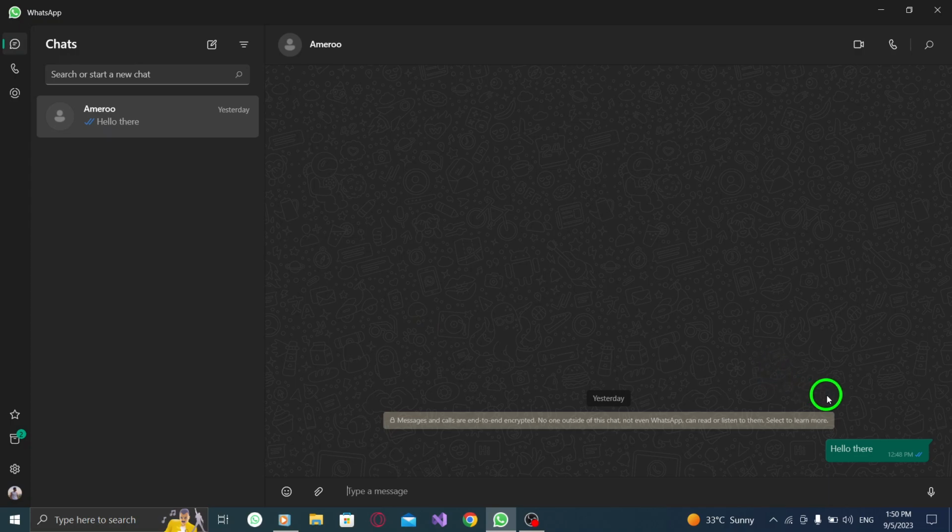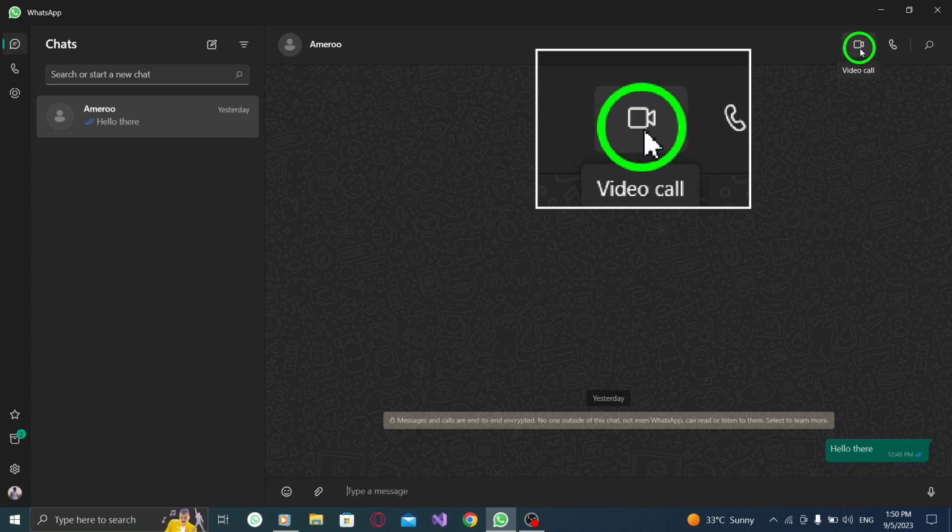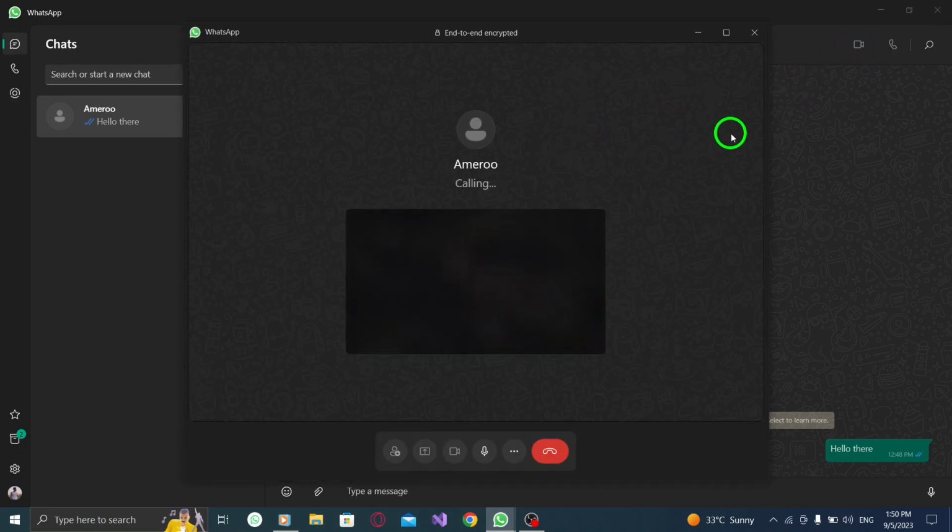Step 3. Press the video icon from the top right corner of the chat. Once you've located the chat, look for the video icon in the top right corner. Click on it to initiate the video call with the selected contact.